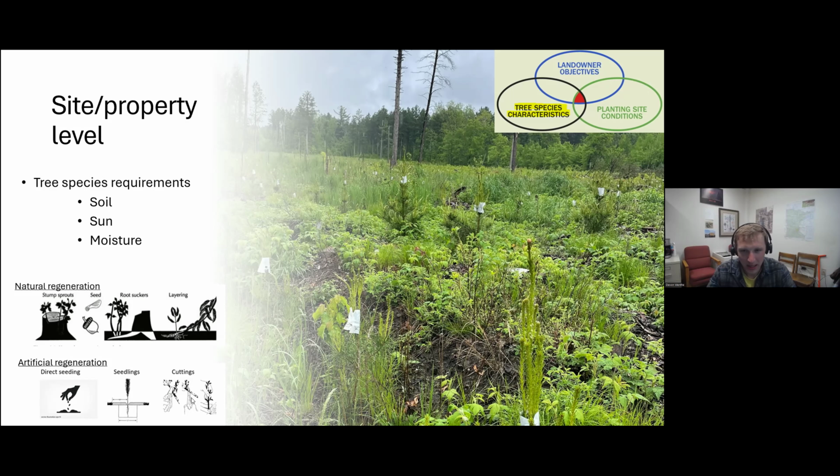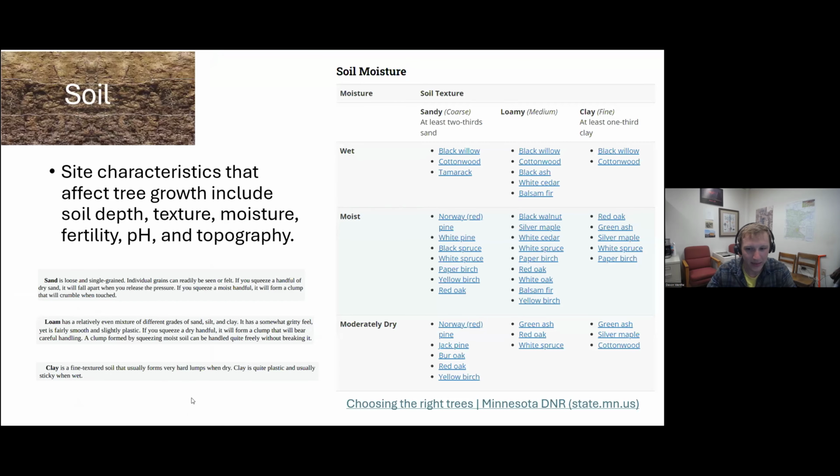Every tree needs a different level of each. Some like wet soils that are very clay heavy, and they also like shade. Some like full sun. It all depends on what you have in your property, and that might dictate what's actually going to be able to grow there. I have a list here of Minnesota native species, and this can all be found online.